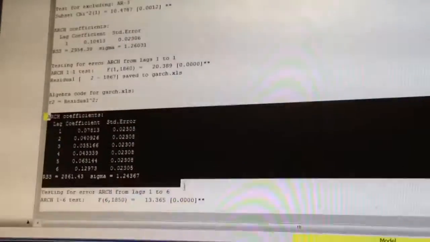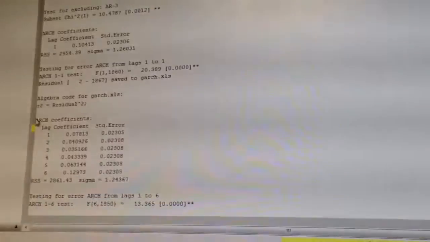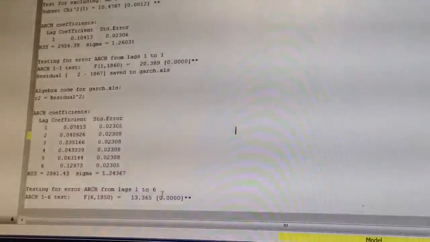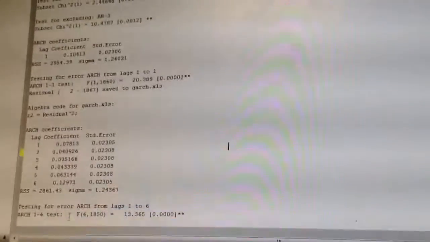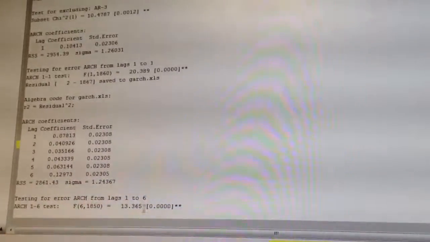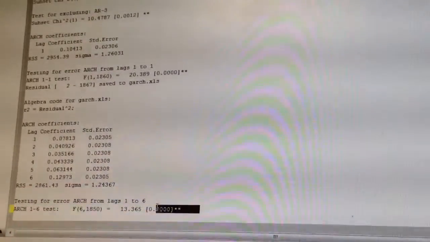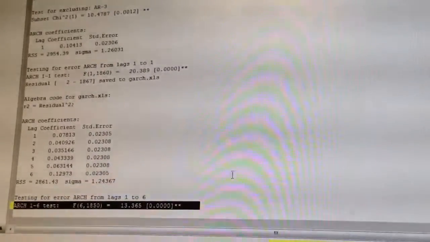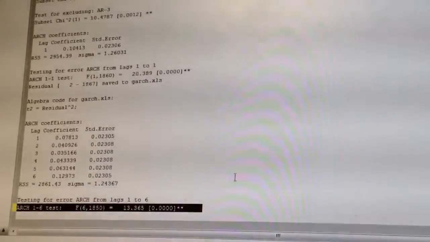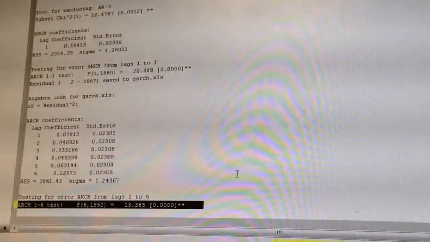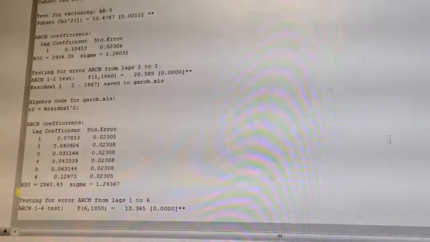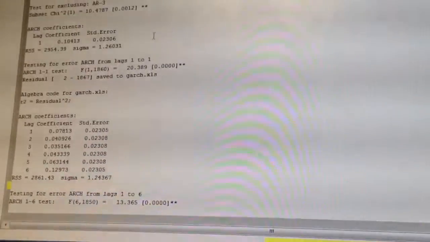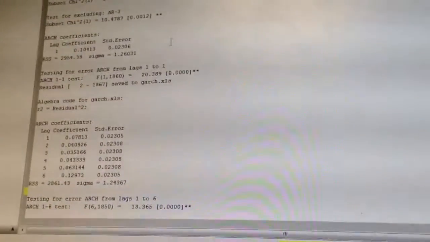Okay, now we have our ARCH 6, the ARCH effect. That's the result. The test result is highly significant. Reject that the coefficient is equal to 0. So there's an ARCH effect in our squared residuals. Once we have identified the ARCH effect, we try to construct our ARCH model.